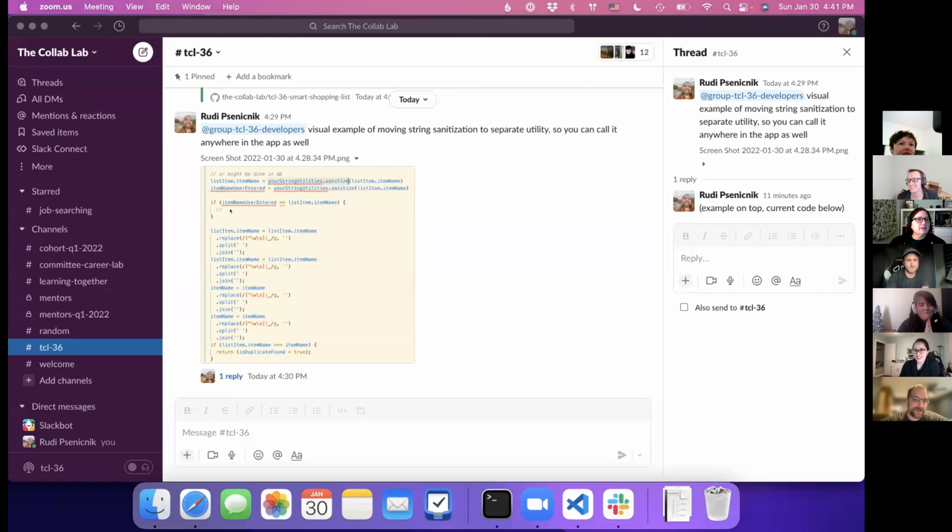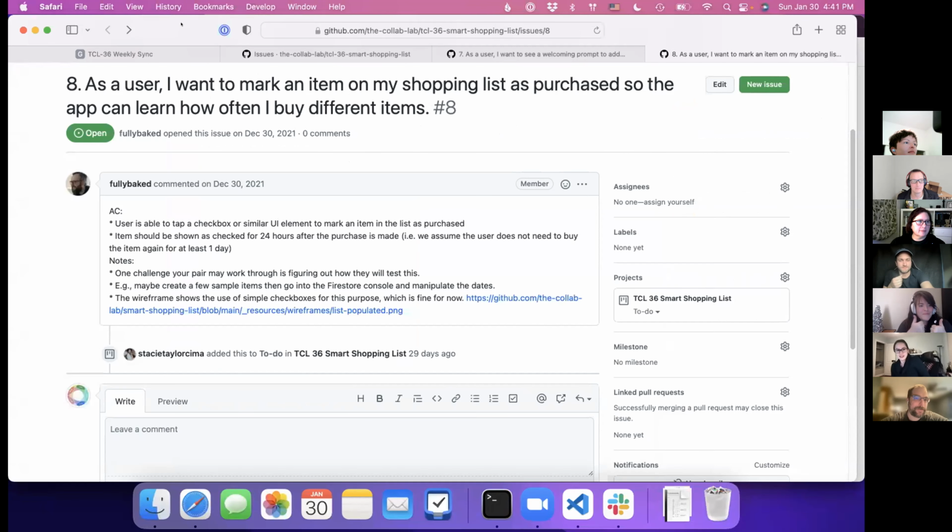Okay, let's get a screen share going. Desktop. Okay. Let me know when you see my Safari. Can see it. Sweet.